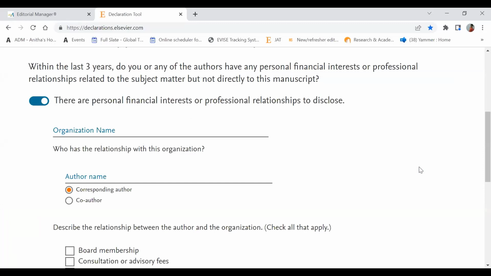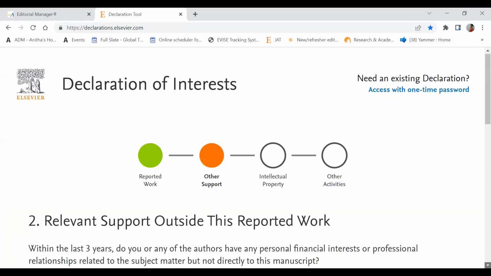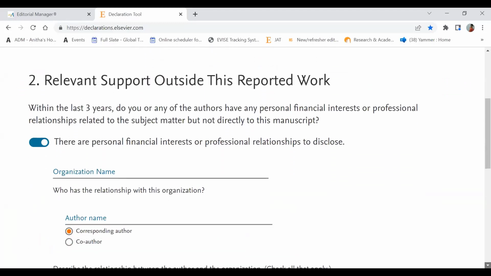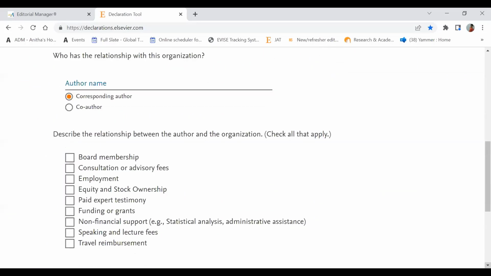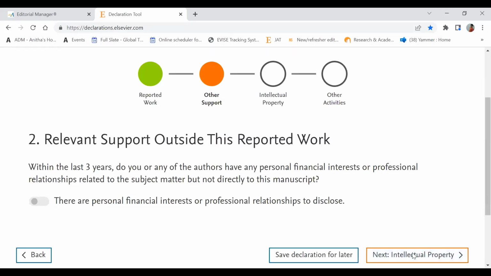We are now in the Relevant Support Outside This Reported Work page, which allows you to disclose any patents or copyrights. As you can see here, you can mention any patents or copyrights licensed to you or any of your co-authors. Once you've either filled this in or pressed the toggle off button at the top, which indicates that you have nothing to declare, click on the Next Intellectual Property button.